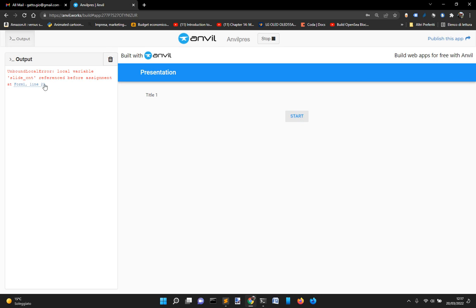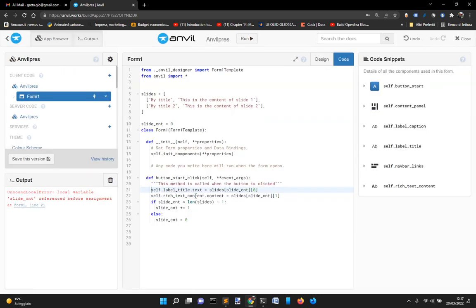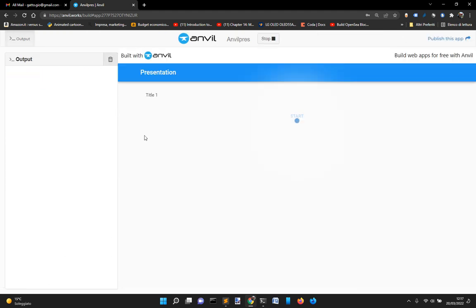Slide count. If slide count, why isn't it working like here? Okay, but global slide count. Let's go back to run. 1 2 1 2. So now it goes through all the slides.